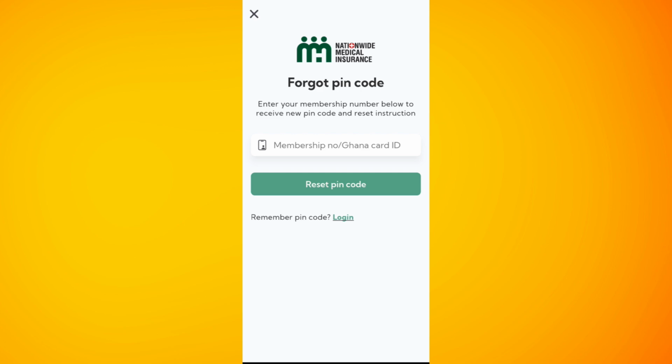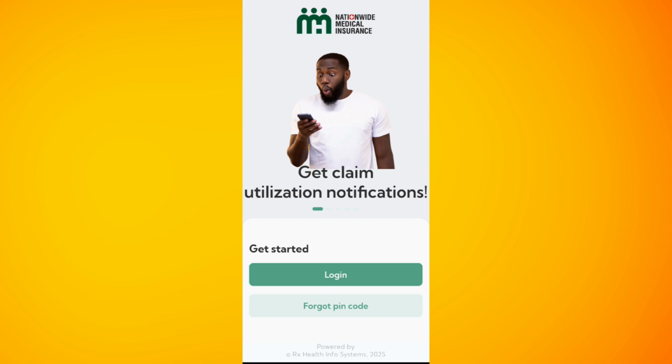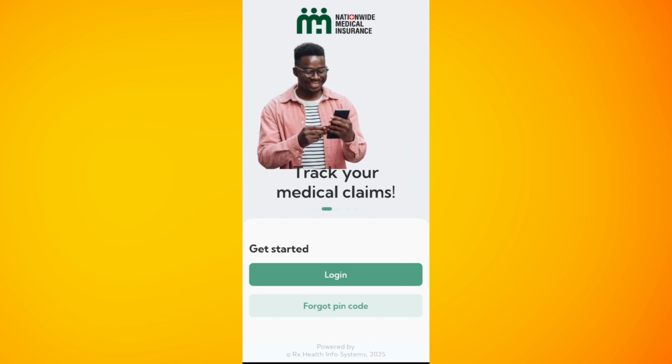First of all, you need to make sure that your device's date and time settings are set to automatic. So banking applications like Nationwide need the correct time and date to sync securely with their servers. If your phone's clock is even slightly off, you might get login errors or connection problems.